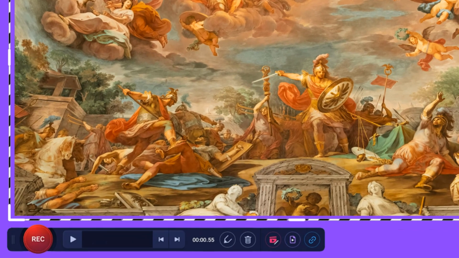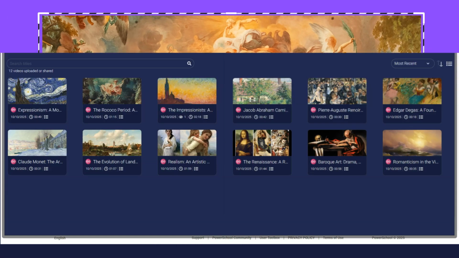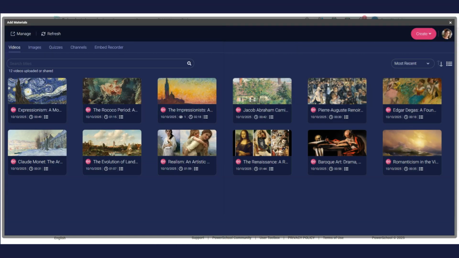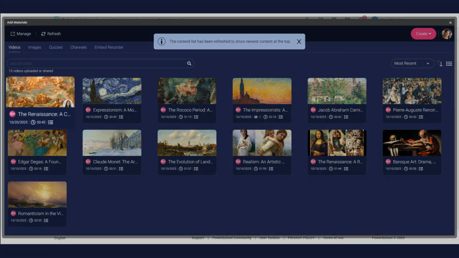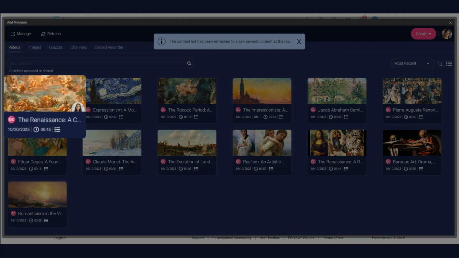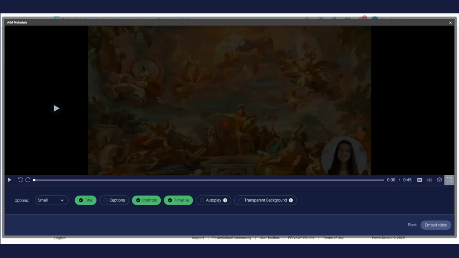When you're finished, click the Share button. And publish the video to your ScreenPal hosting account. Back in Schoology on the ScreenPal content page, click Refresh. The video you just uploaded is displayed right here. Click it. Select your preferred options. And then click Embed Video.